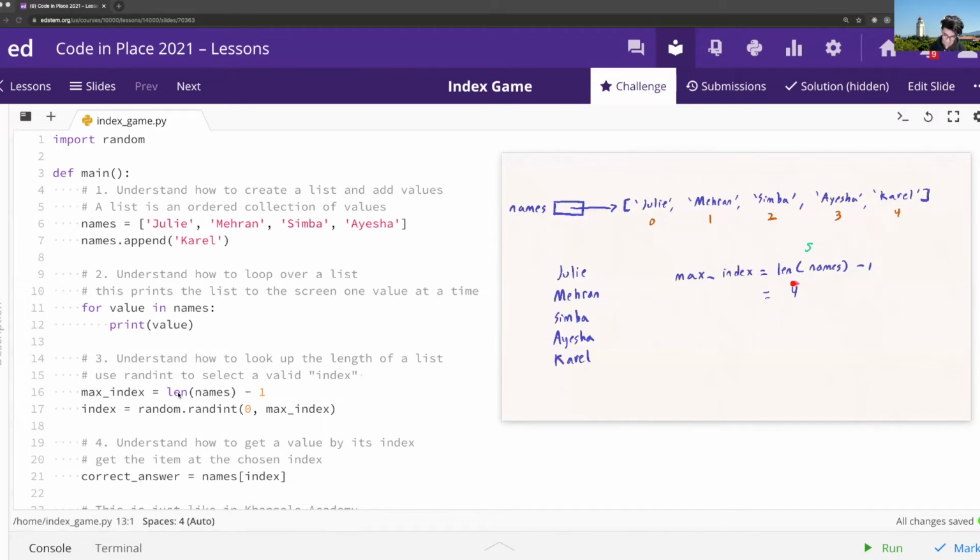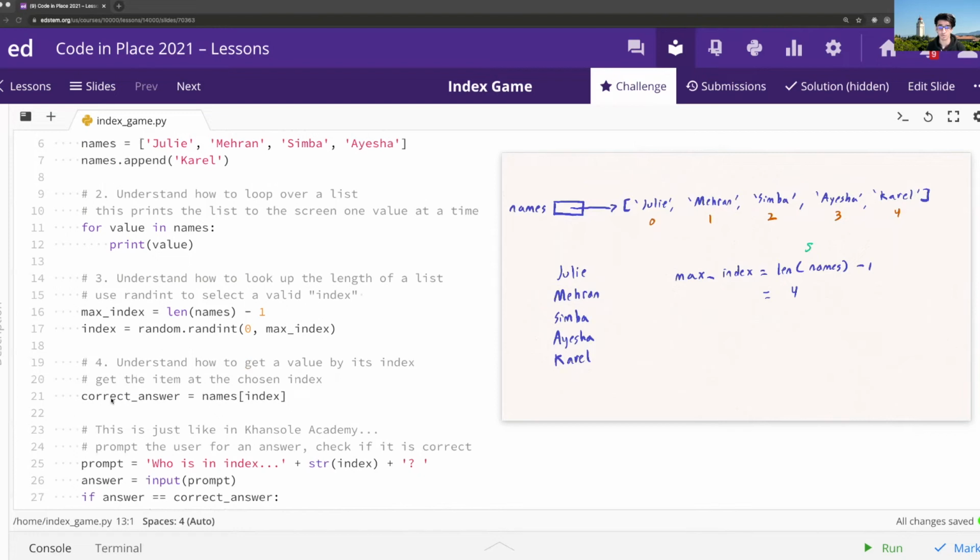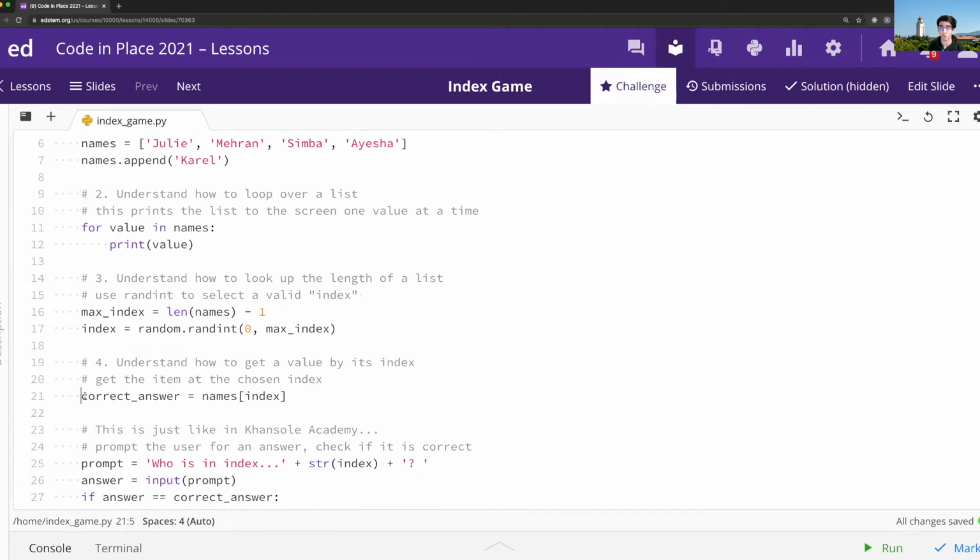This is interesting because it also corresponds to the maximum index in our list. It's almost like that was intentional or something. Once that's done, what we're going to do is select a random number between 0 and the max index. That is 0 and 4. So what this line of code is doing, line 17, is saying, give me back a random index in this list. What we then do after that is we figure out the correct answer as the answer that is at this index over here.